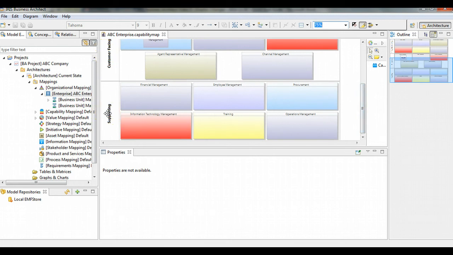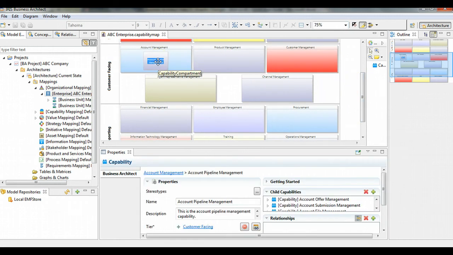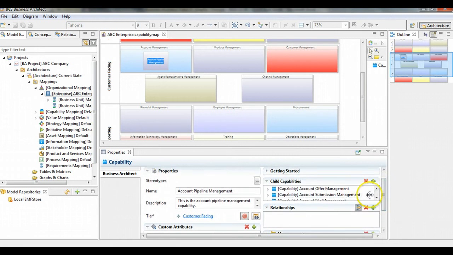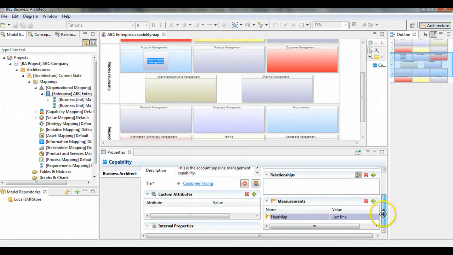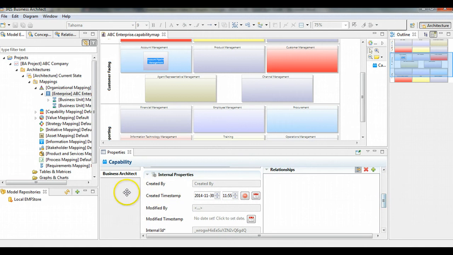By clicking on any of the capabilities, you can view the capability's properties in the screen below. Let's click into the Account Pipeline Management capability. As shown here, you can see a description of the capability. It has 3 child capabilities, and its heat map value is just fine. Furthermore, you can take a closer look at the internal properties of the capability and know who has created the value, who has modified it, and when.